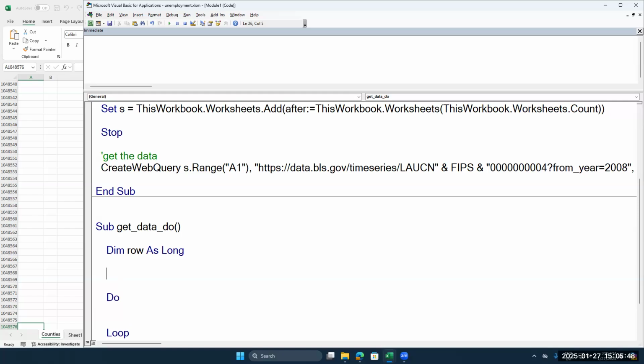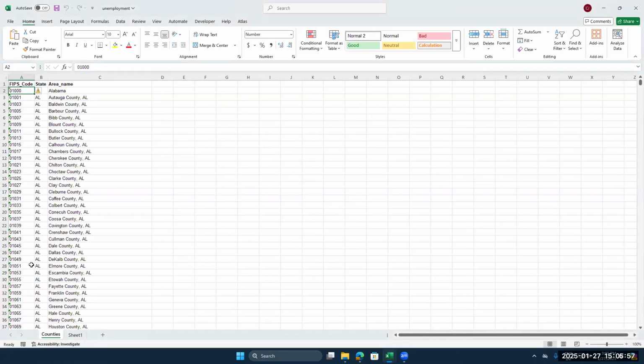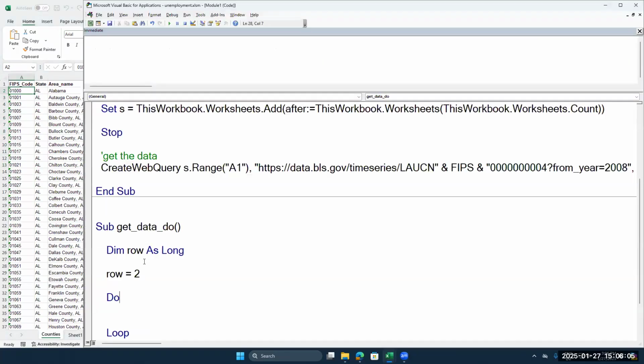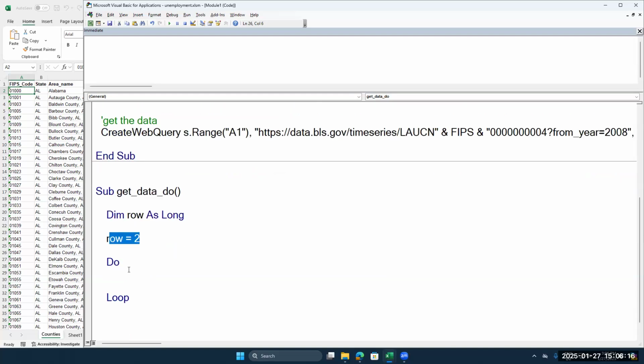The other thing I want to do is put row equal to 2 at the top, before we go into the do loop. Why might I want to do that? If I look at the data here, I'm starting on row 2, right? That FIPS code is actually in row 2. So I don't want to start in 1. It's better if I just start with row 2 to start out. So I've created a variable. I'm saying start at 2, row equals 2, and let's do a loop.